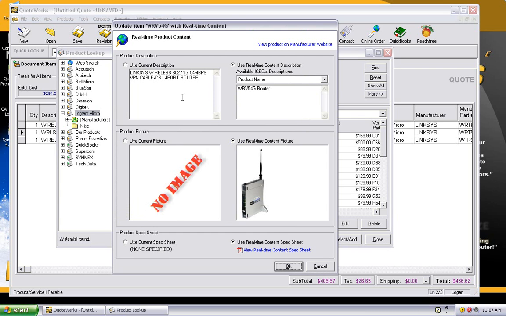All right, so as you can see, on the left-hand side, we've got the current description. This is what we received from Ingram Micro. And on the right, we've got our new description from IceCat. You have a couple of different options. You can do it by the product name, the description, as well as the long description.